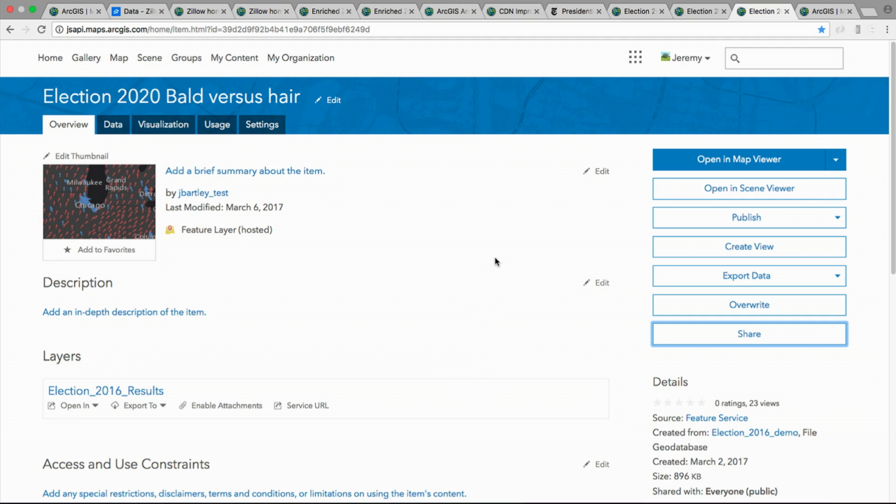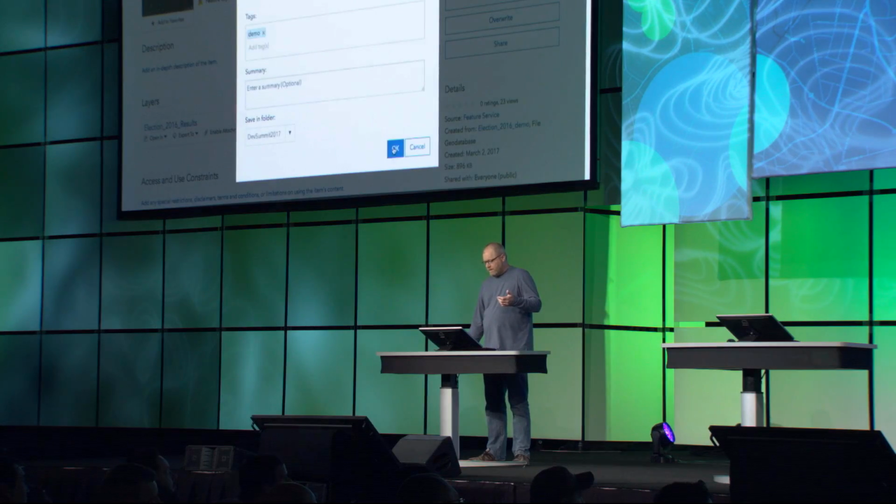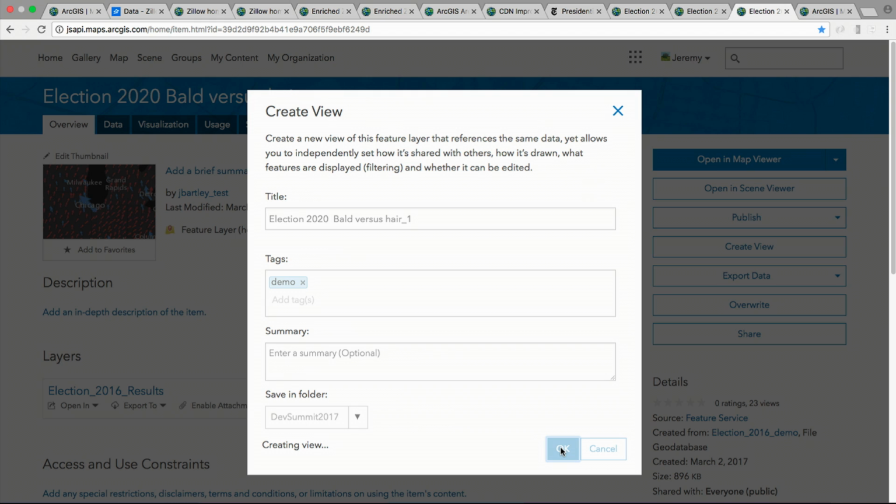With Online, I can create different views of my data. So I can create a view which will allow me to set different settings, like editing settings, set different capabilities, and also control who I'm sharing this layer with. This view is pointing to the same data as the election map. So let's turn on editing with this layer.